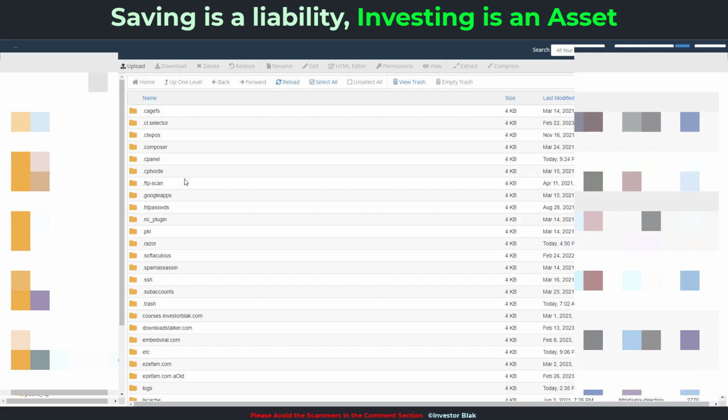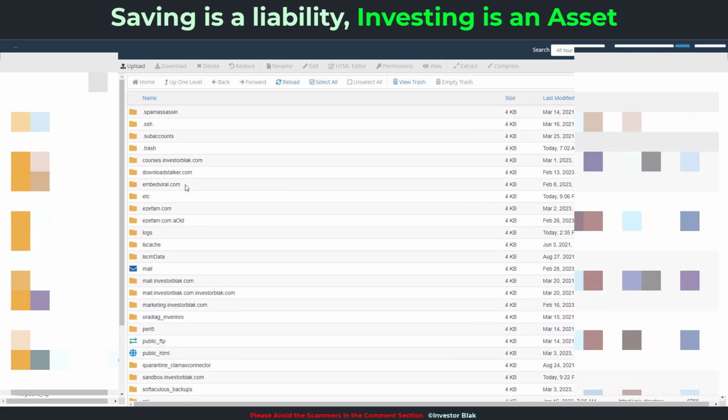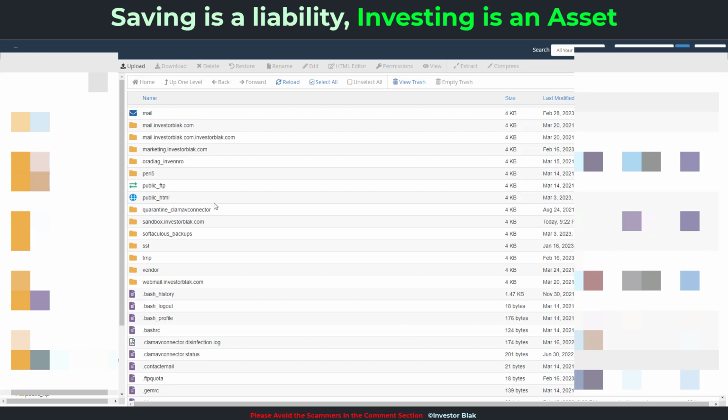Now I want you to look for the folder that says www or public_html. And this is it right here, public_html. In some web hosts it is called www, while in others it is called public_html. So whichever one it is in your web host, you can pick it. In some other web hosts, what you're going to see is a folder with the name of your domain. So if your domain is, for example, sandbox.investorblack.com, you're going to see that folder.